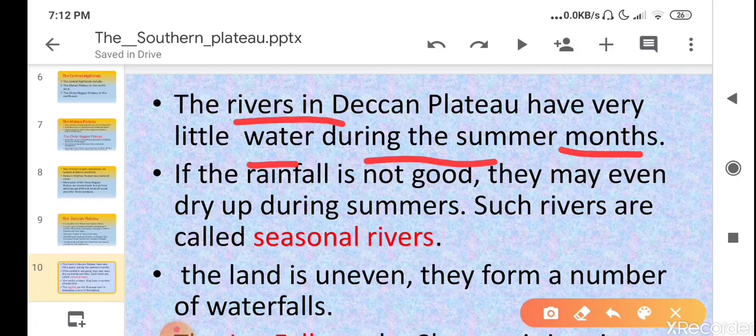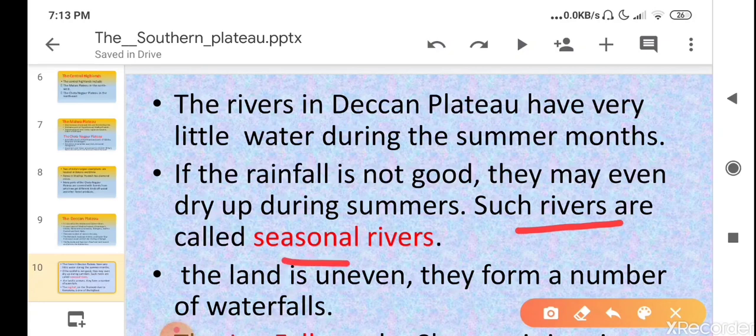They get water from the rain. Children, if the rainfall is not good, they may even dry up during summer. Such rivers are called seasonal rivers because they are fed by the rain.